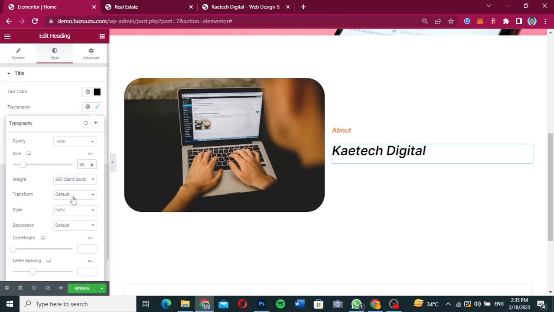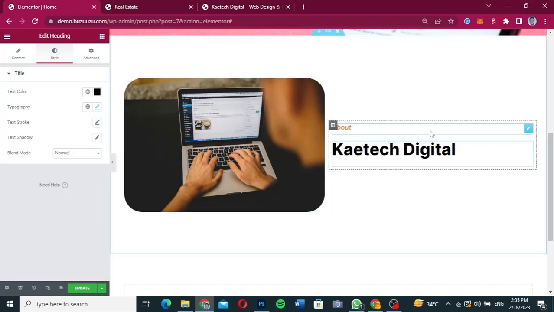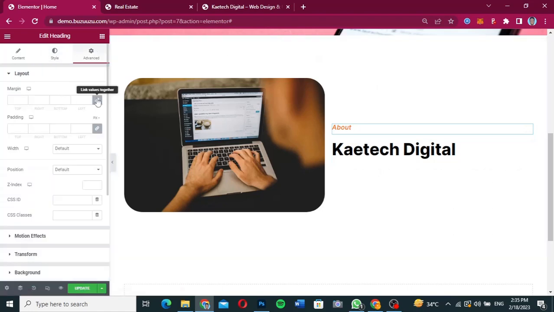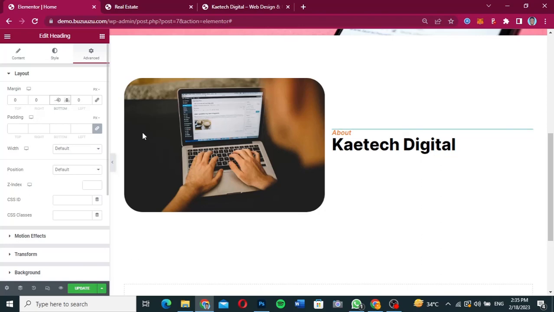And then we're going to go to this one and make it default. Okay, so with this one I'm going to make it extra bold, which is, let's say, 800 extra bold, and then increase this one to 45. Okay, which is quite okay. Now I want the space between here to reduce, so I'm going to click on the about over here, go to advanced, and then reduce the bottom margin to 40. Okay, so 40 is okay.